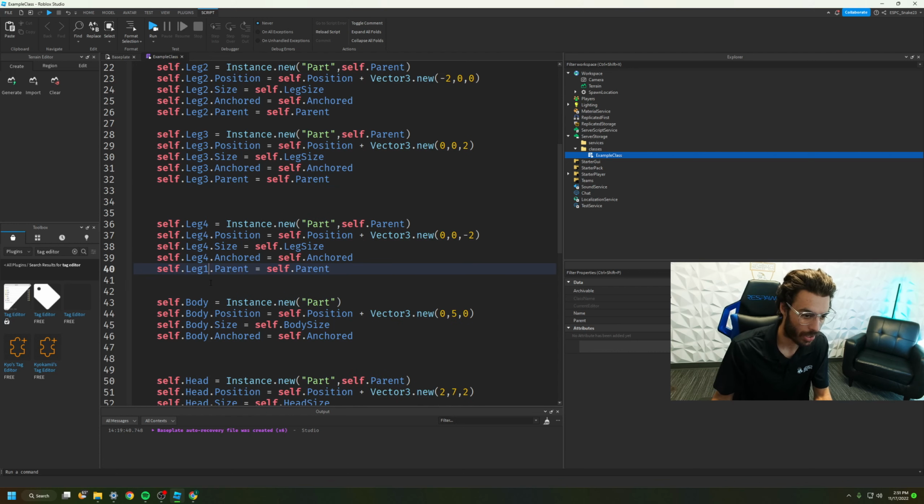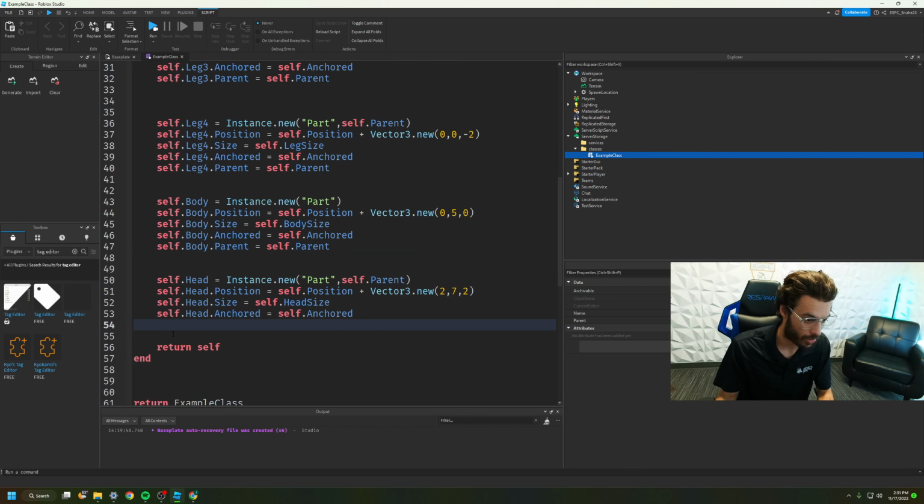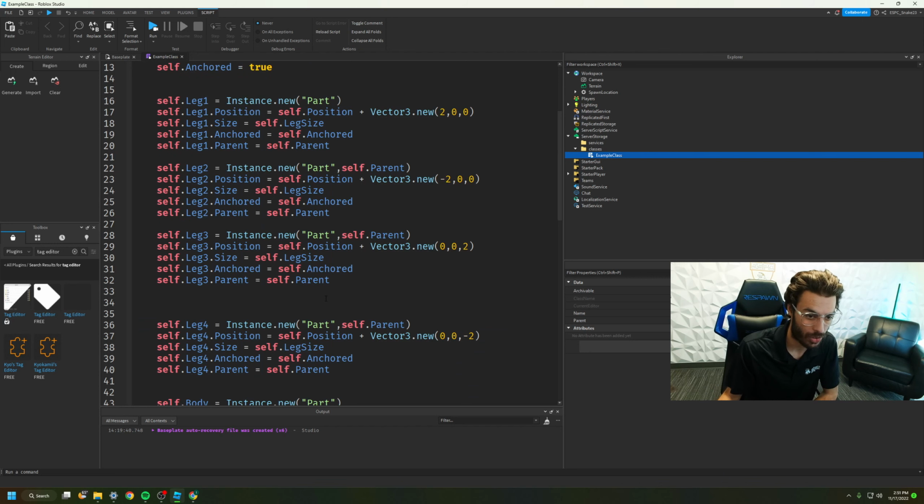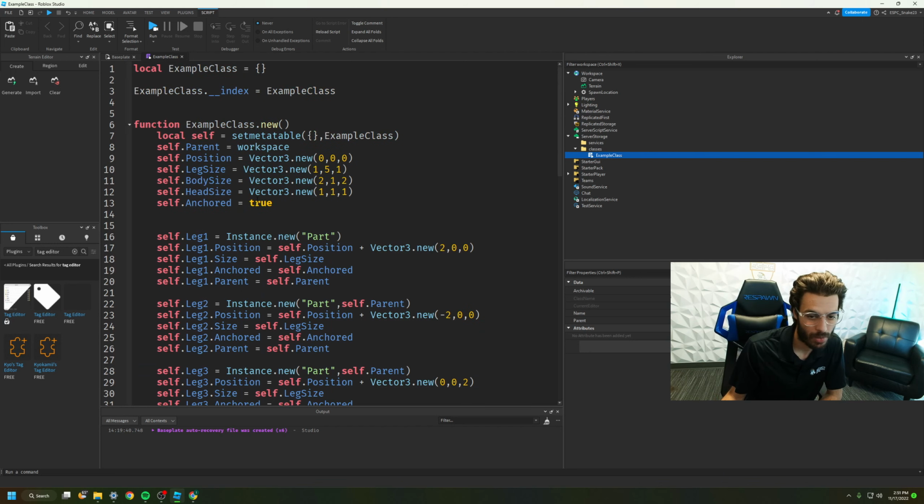Cool. Here's your leg 4. And then here is your body. And again, in VS Code, this is much better. So if you guys know how to sync up with Rojo, do this because I hate having to copy and paste like this. But for the sake of this video, if you haven't seen that yet, I don't want to confuse you. Alright, so here's a good example class.